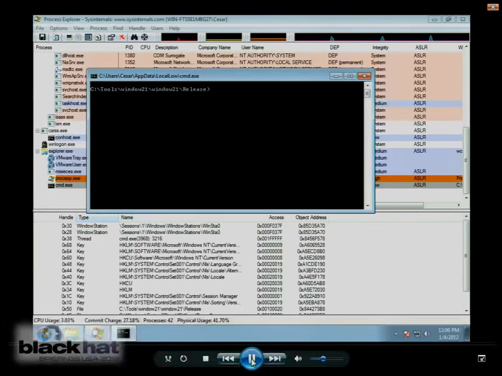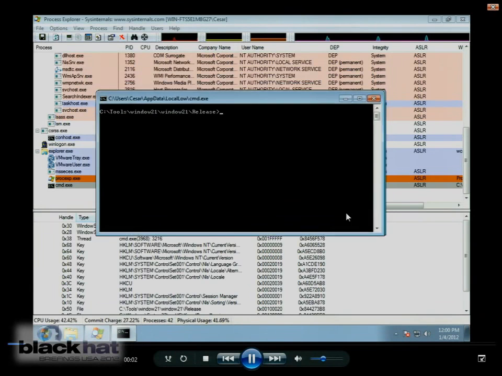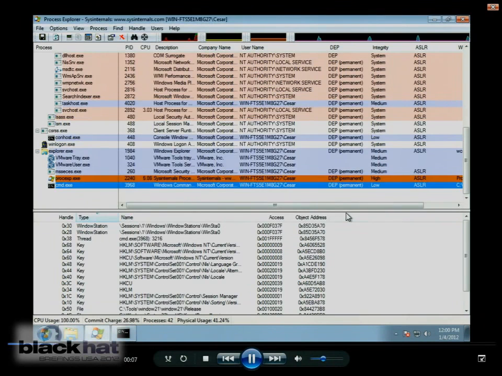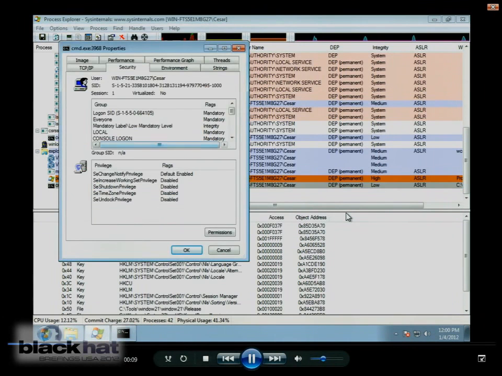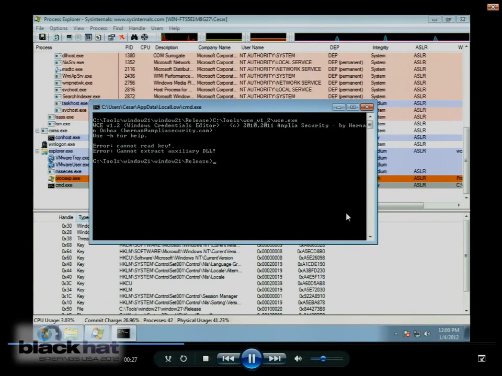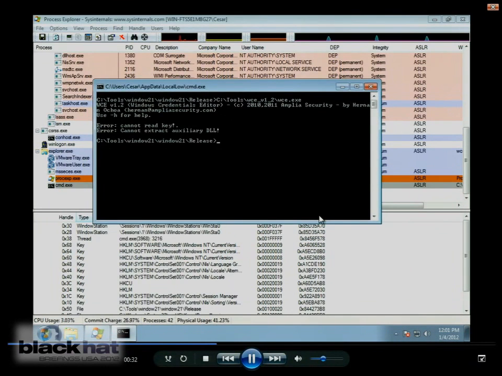I don't know why this is so slow. So I have a command shell running under a really low privilege account with low integrity, so there are really basic privileges for the process. What the exploit does is locate the address of the CMD process. First, I try to run Windows Credential Editor. Again, it fails because I don't have enough privilege to dump the password hashes.